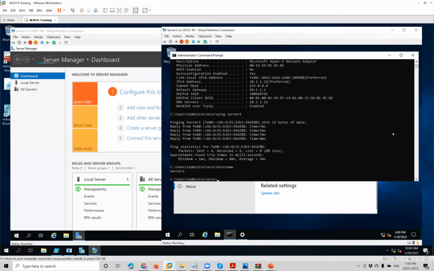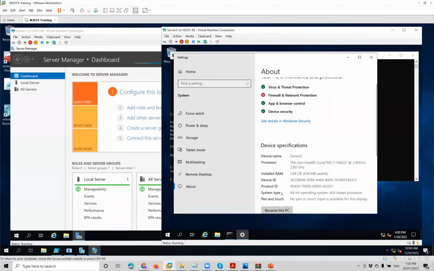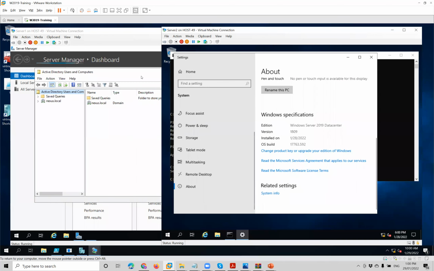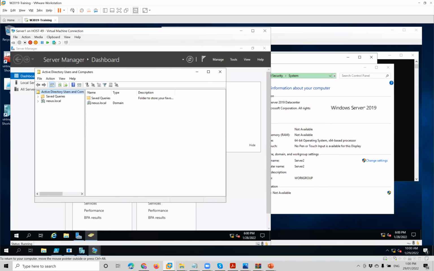I want to check. Yeah, this is server 1. So how do you join a domain? Click system info. Okay, I'm going to go back to server 1, which is the domain controller. So that's done. You can see our first domain is Nexus.local.